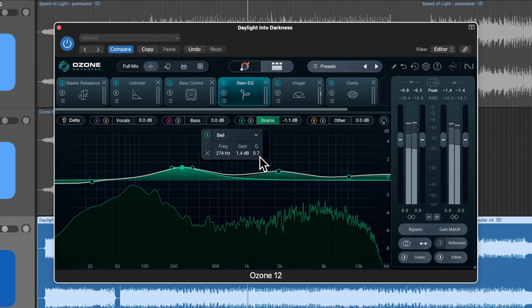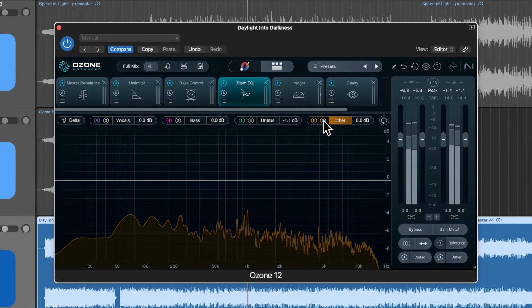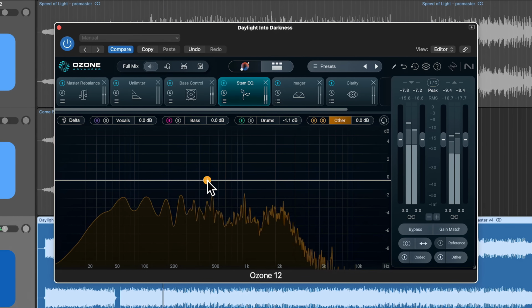Yeah, so we're getting a little bit more mid-range tones in the drums. Let's go to other. Let's see if we can maybe make these guitars come out a little bit more. They're kind of buried.